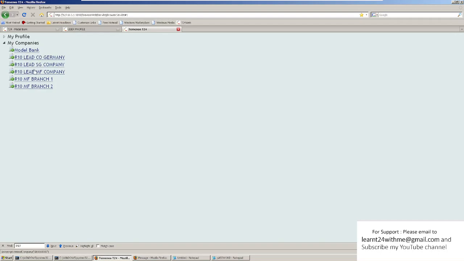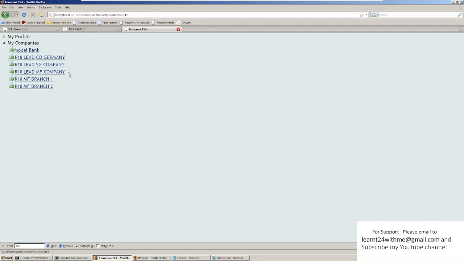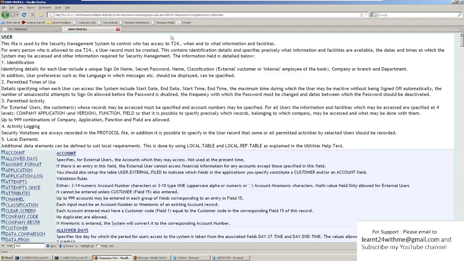But we don't have any other restriction on application level. But if you want to log in to, say, the Germany company, just click it. So you will be able to log in here in Germany. This is your Germany page. It's taking time to load, but I'm just going to close this. So I hope you understand how to create a user.